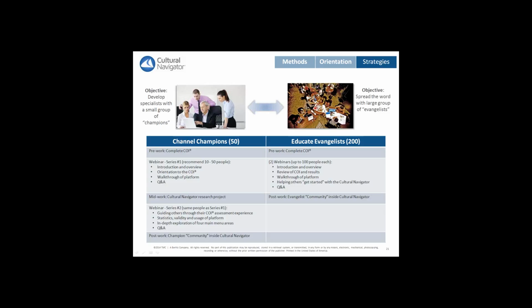On the right-hand side, you see the other strategy, which is educating evangelists. The objective there would be to spread the word with a large group of evangelists. So we want to get as wide as possible within the organizational structure. And you see the curriculum design there, and it's meant to be for as broad a group as possible.